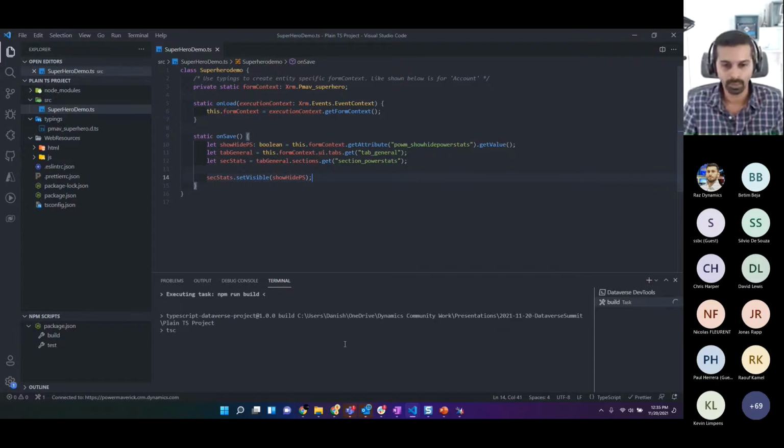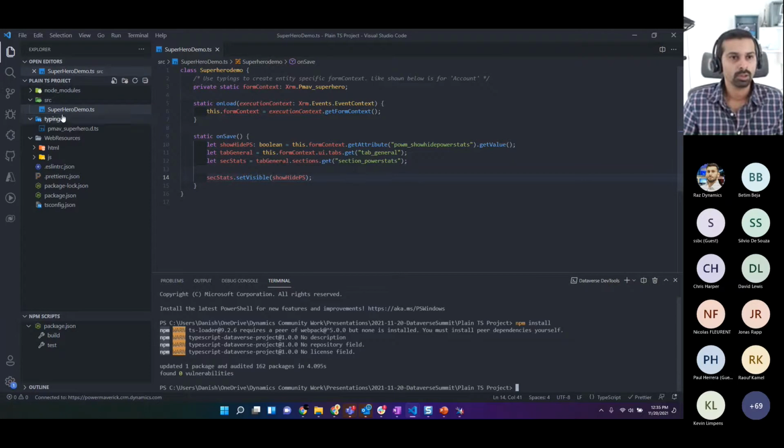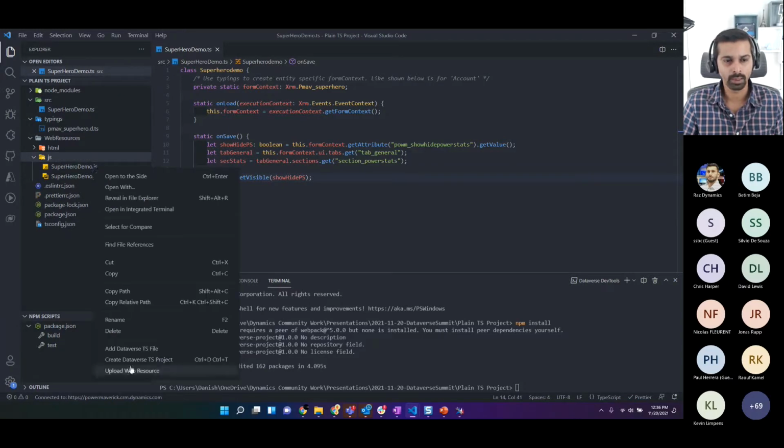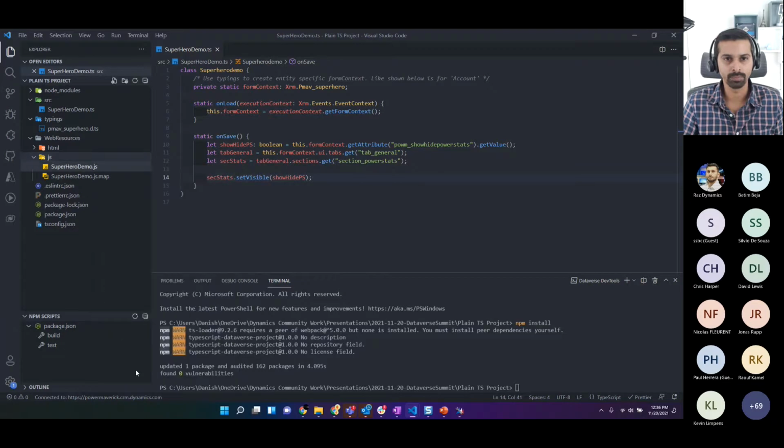While it's building, let me go. It was quick. So my file is ready and my build was successful. Now, whenever I'm building it, it would generate the JavaScript file needed for it. And this is the JavaScript file. I can just right click on that JavaScript file and say upload web resource.